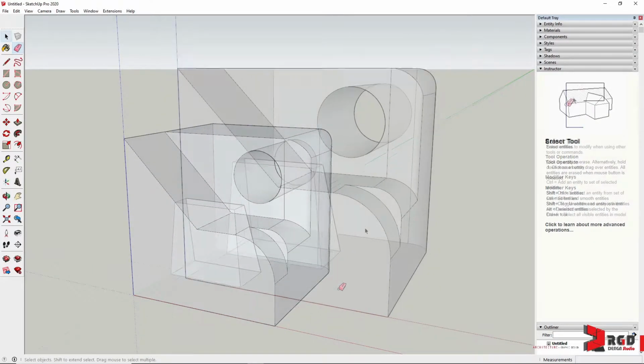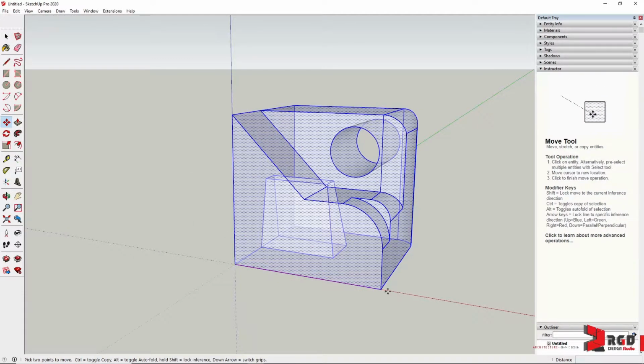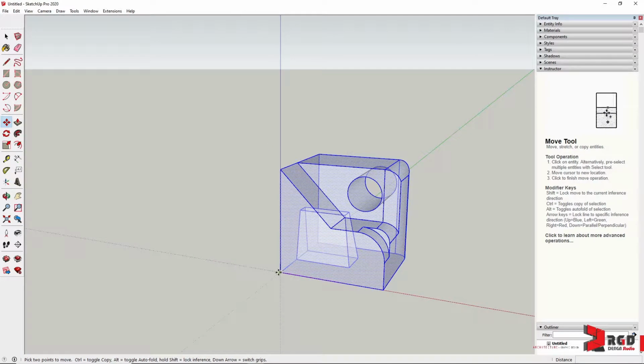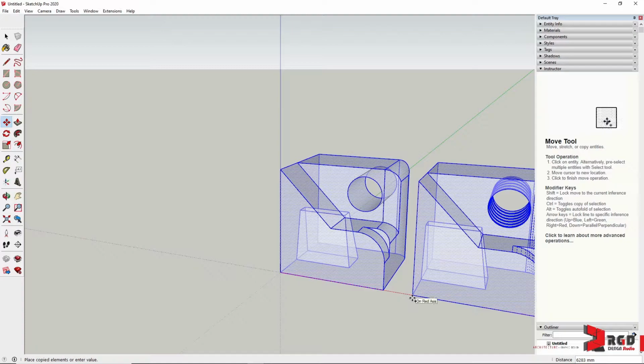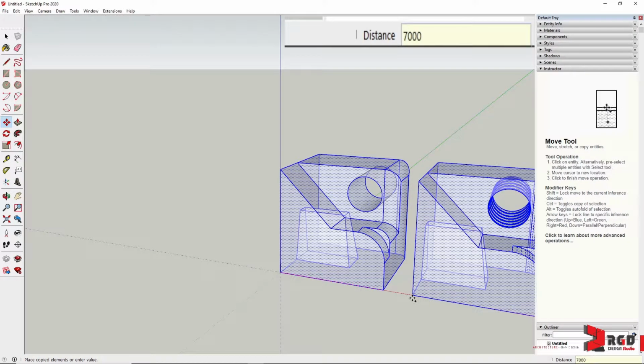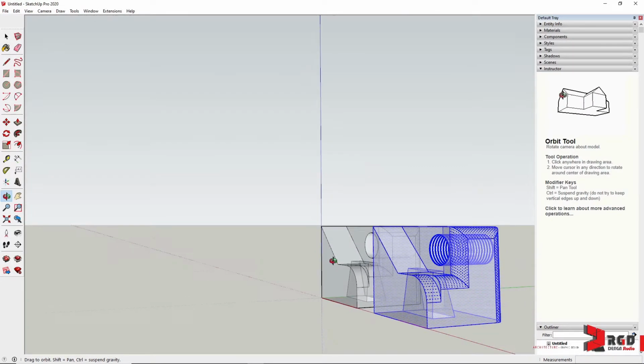Lastly, with the Move Tool, we could select all the object. And then M again to select the Move Tool. And then let's select this origin. Then hold down the Control key on your keyboard, and then drag it towards the X axis. And then let's type, let's say, 7000. Enter to create copies of your objects.